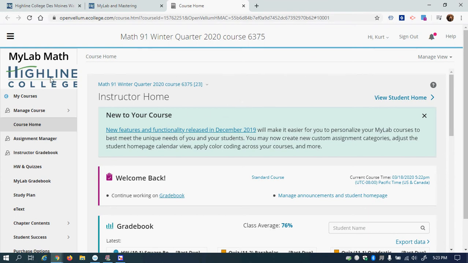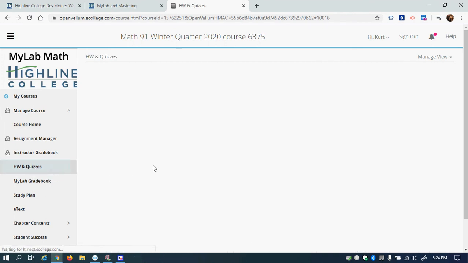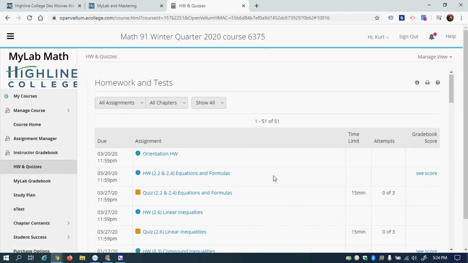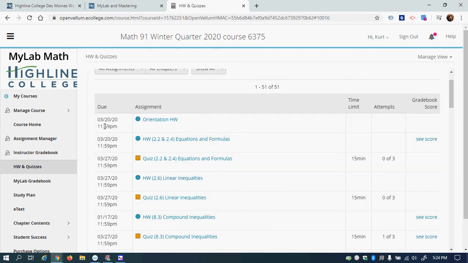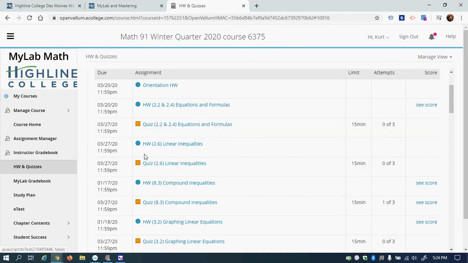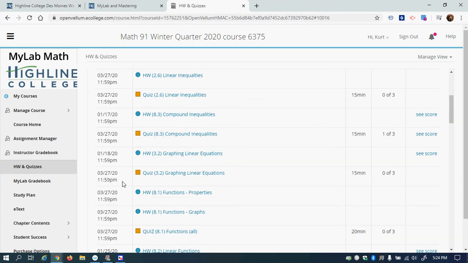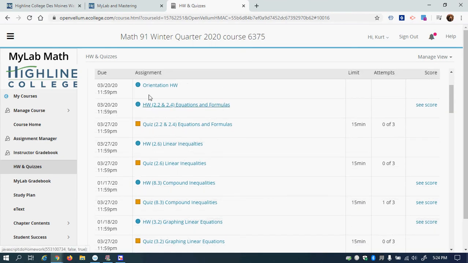And so this screen says MyLab Math, and you want to go down to where it says homework and quizzes. Okay, and so you click on homework and quizzes, and then it lists and shows you all the homework and quizzes now. Everything on the left is the due dates. So these are the due dates for what was back in the winter quarter. You can see that I've changed them a little bit, but yeah, these are the due dates. And then you can see the homework and the quizzes. The quizzes are square boxes that are orange, and the homeworks are circles.